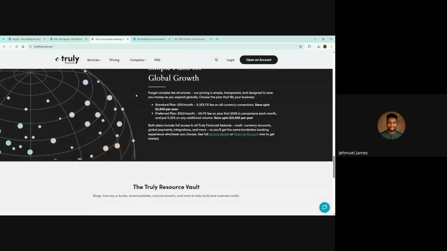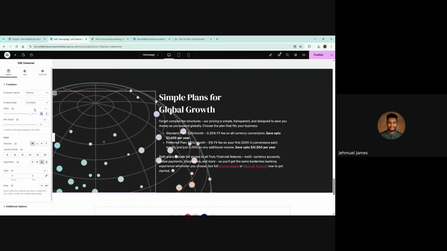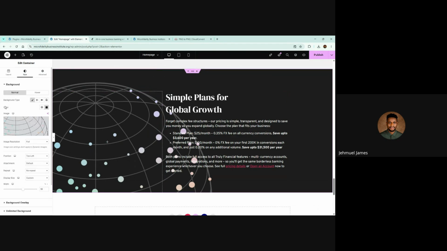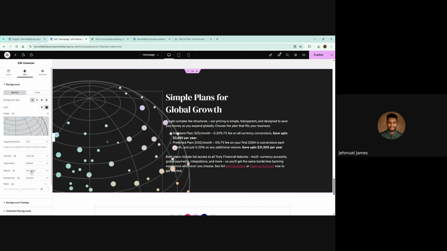Let's see, where's theirs? Okay, come here. Make this just 90, so it pushes it a bit. Come to the background. Reduce. So image resolution should be full. Now save this. Let's go take a look at it.